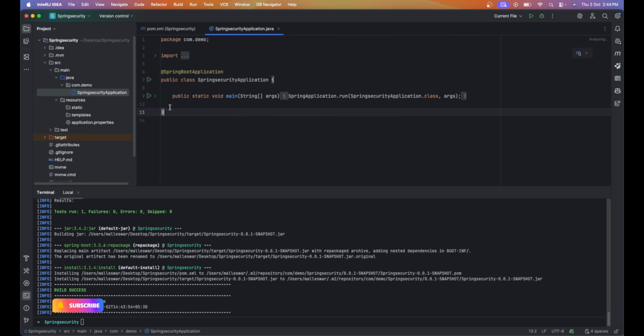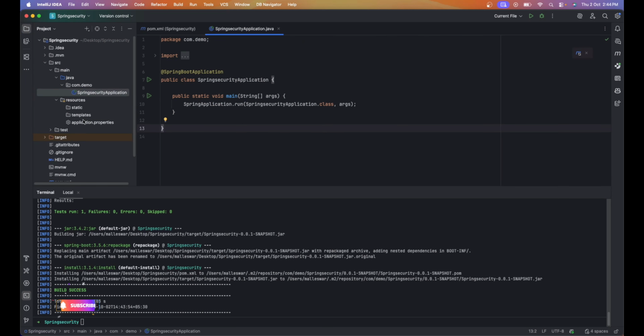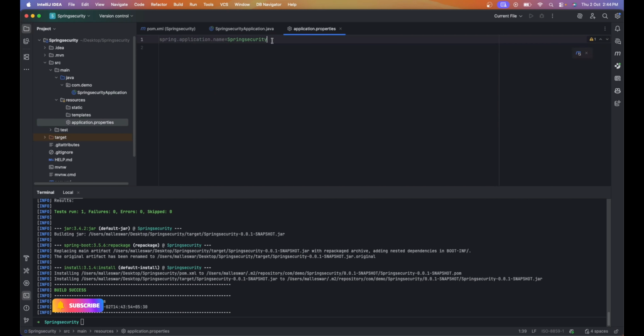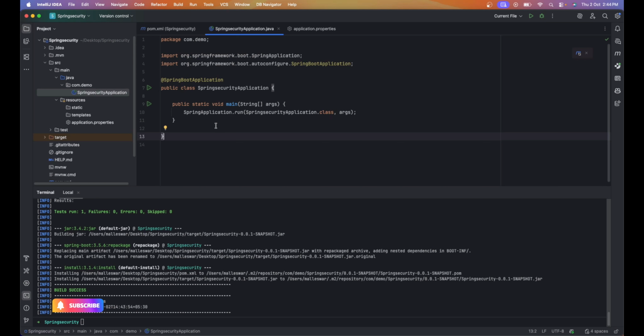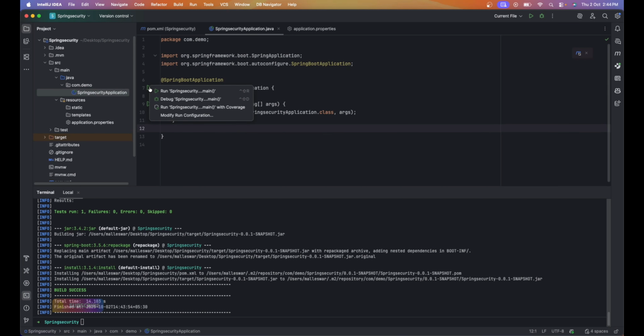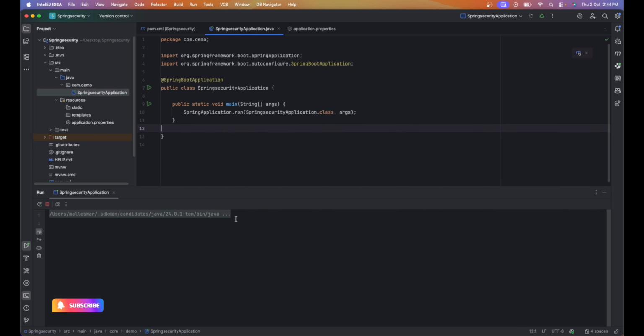This is the main application, that is correct, and the application properties file is there. The port number I have changed to 8080. That is good. I have also added the demo application here. Security is there. Let's see what happens when I run this application.